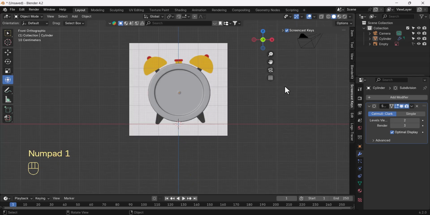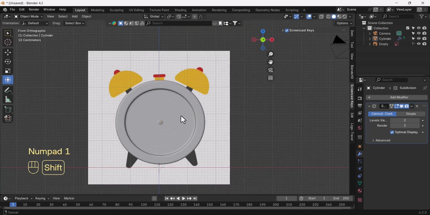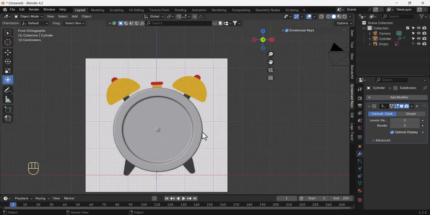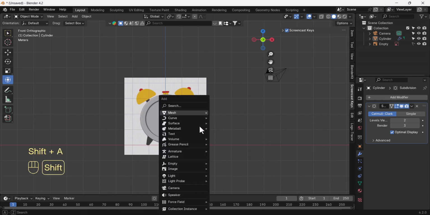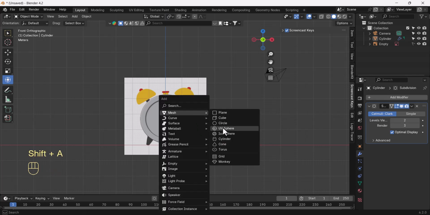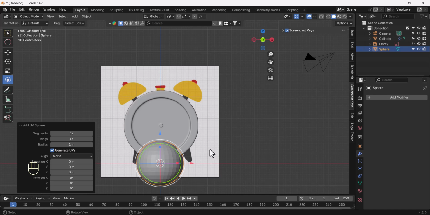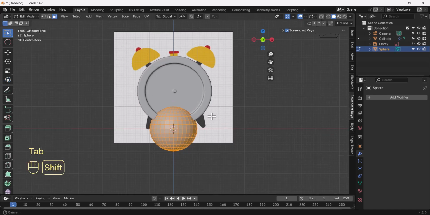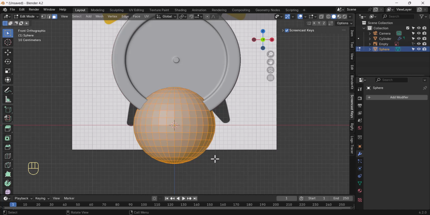So everything must be good. Press 1, and now we can add these shapes. For this one, Shift A, I am going to add a UV sphere, and press Tab to go to edit mode, and the bottom side we are going to delete it.